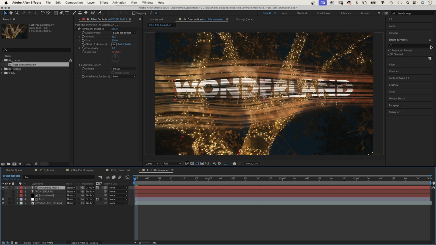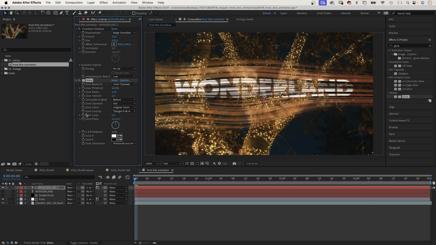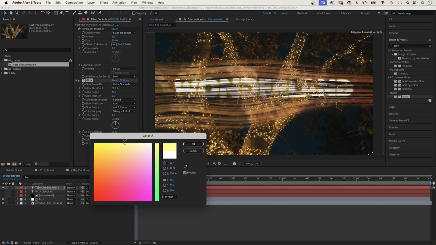Then we add a glow. Glow radius around 45. Glow intensity 2. Instead of the original colors, we use the A and B colors. Let's change the colors into a bright yellow.